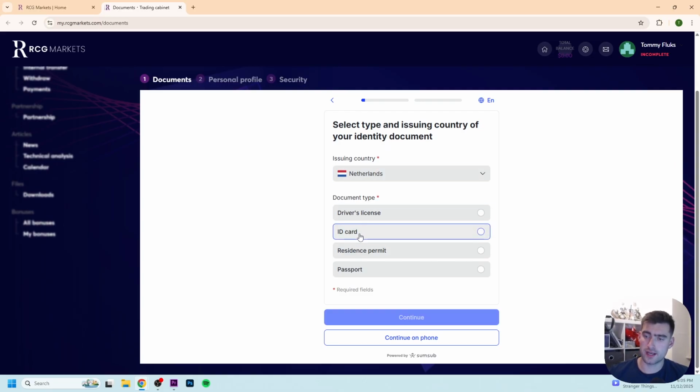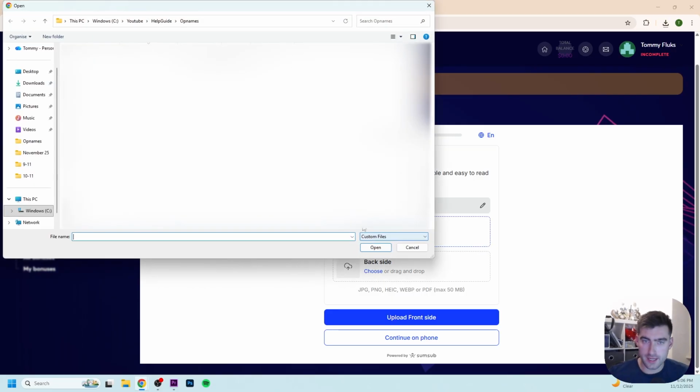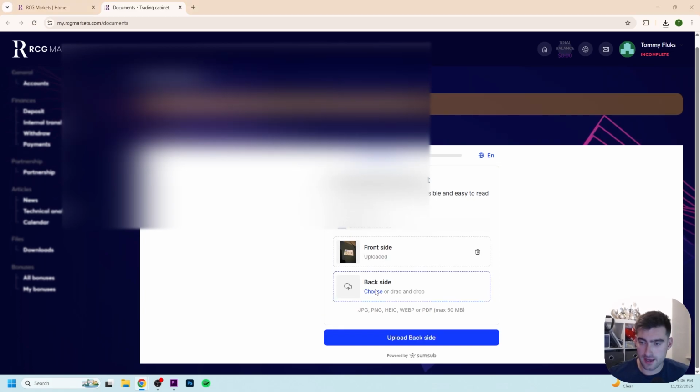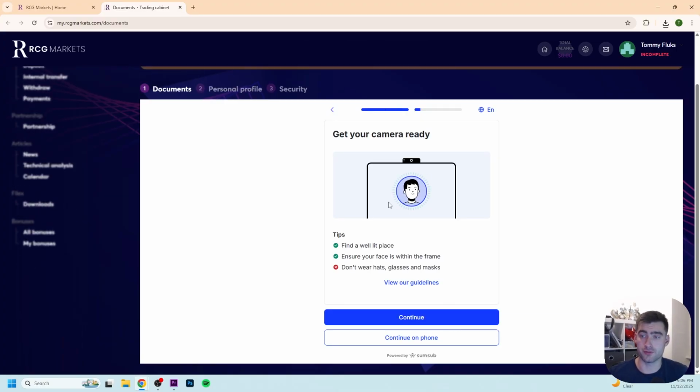Then right here we click on driver license and then we do continue. Then right now we need to give this website a front side and a back side for our ID. So I will do that. So we click here on choose, downloads, and then we do right here the front side, and then right here choose and do the back side, and then we do continue.